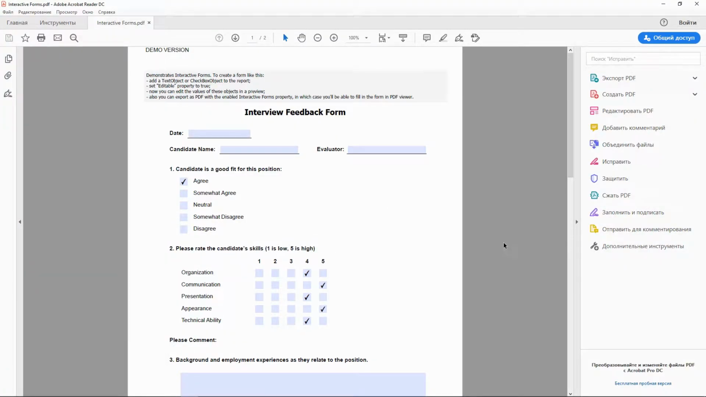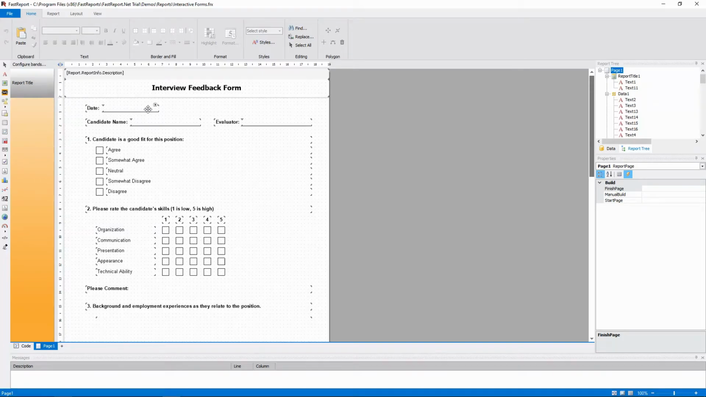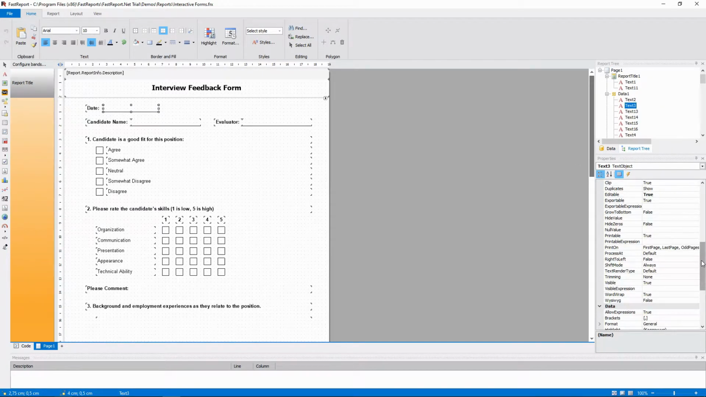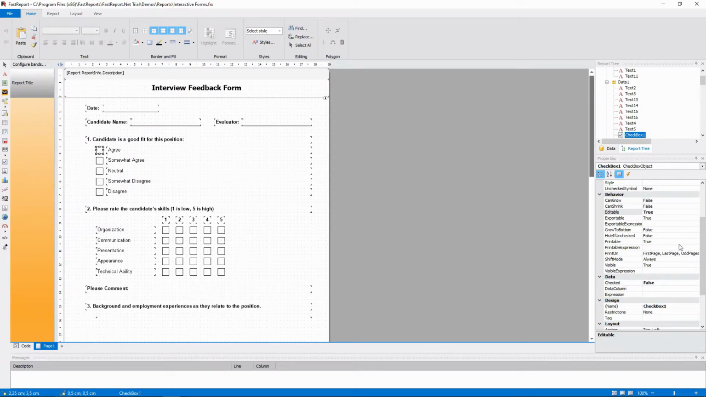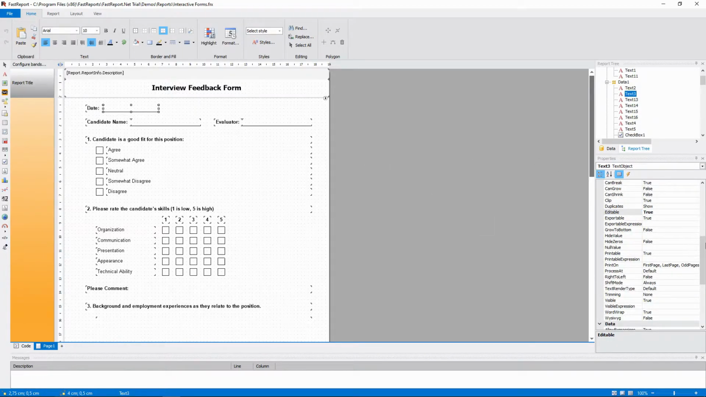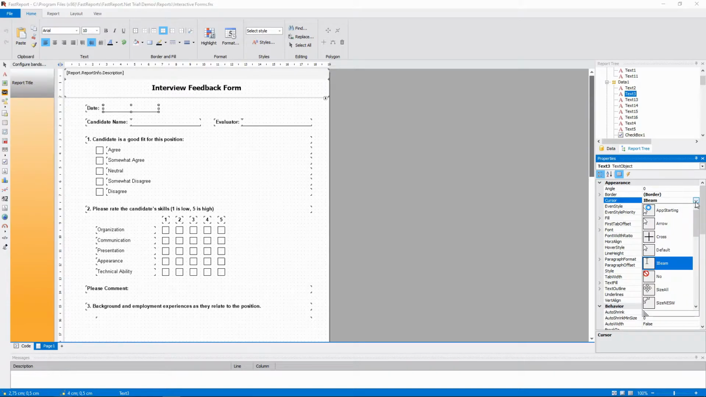Now let's look at how this report is made. Making the object editable is very simple. All you have to do is to enable its editable property. It's supported for the text object and for the checkbox. And if you want to change the cursor when it hovers above the object in preview, you can change its cursor property.